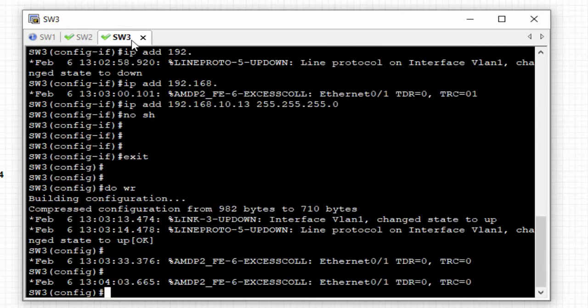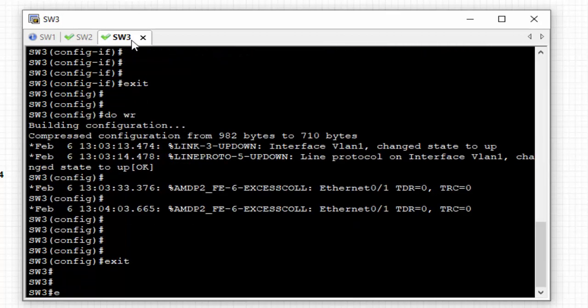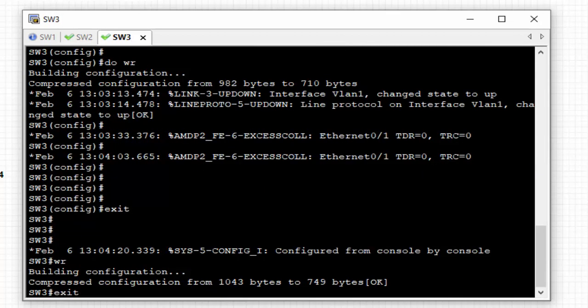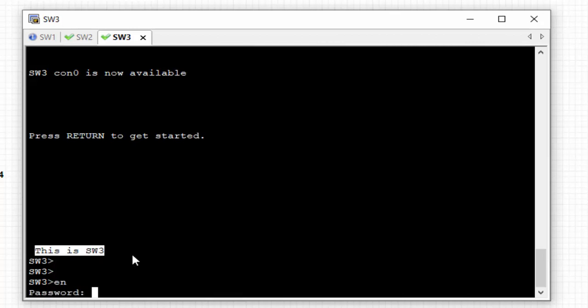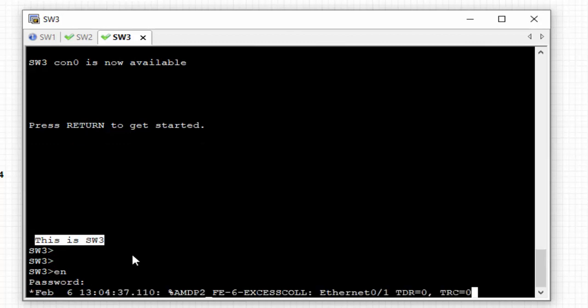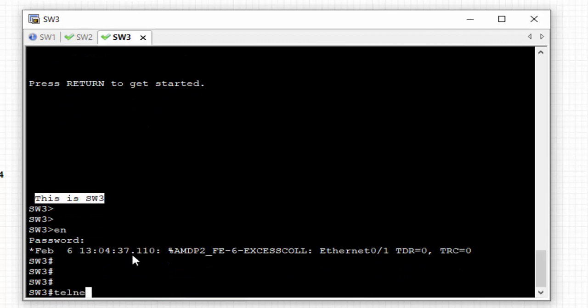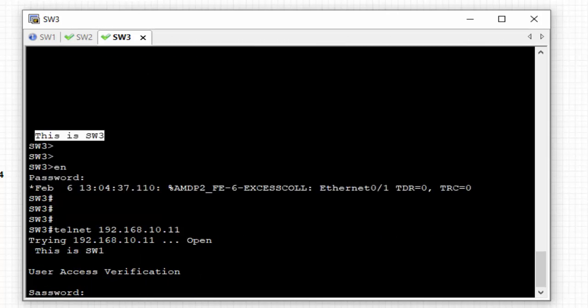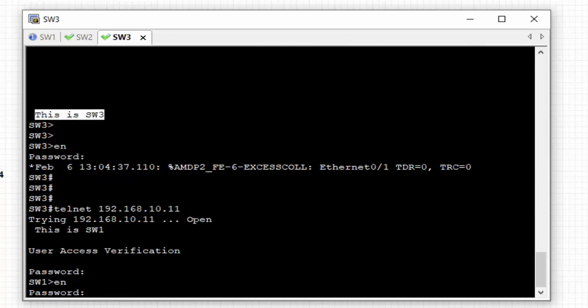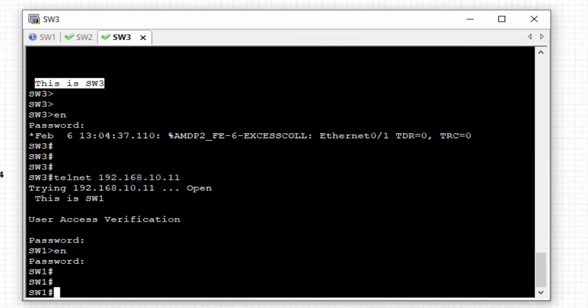So I think we can do the same for switch 3 as well. So we'll save it once again and exit. For switch 3 the banner is working, so enable, enable password is admin at 123. Okay, telnet 192.168.10.11. We can enter telnet as the password, so enable admin at 123. So we are able to do a telnet, and console is also working, as you can see at the start of the switch, so you can see the console is enabled.